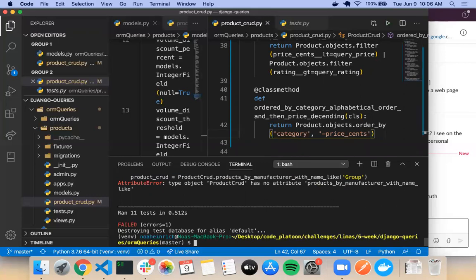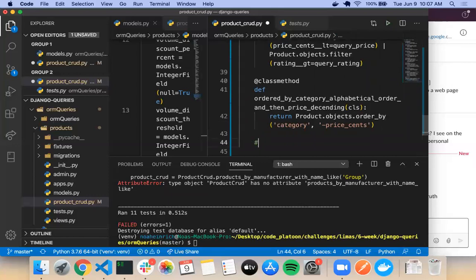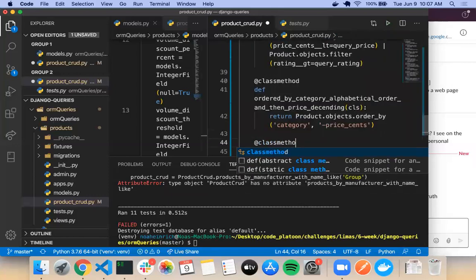Yep. So it's interesting, it's one of those things that's hard for me personally to picture what they mean, because how can it be ordered alphabetically by category and ordered descending? But this seems to give them what they want. All right, let's try this one.